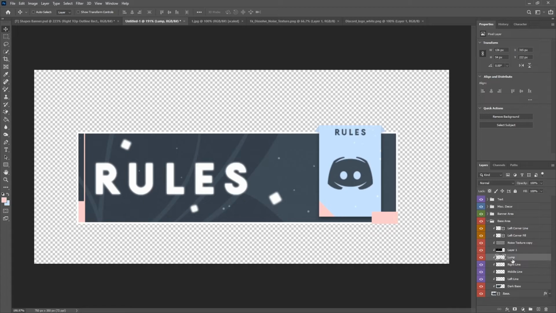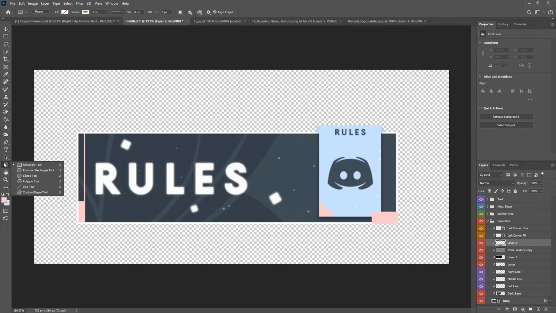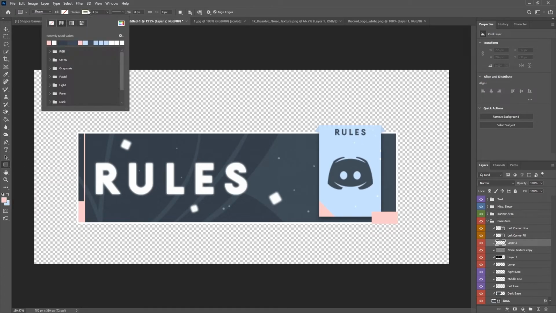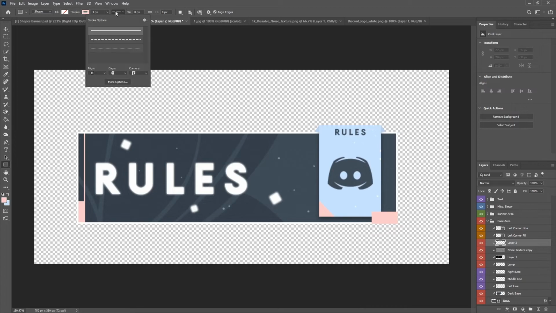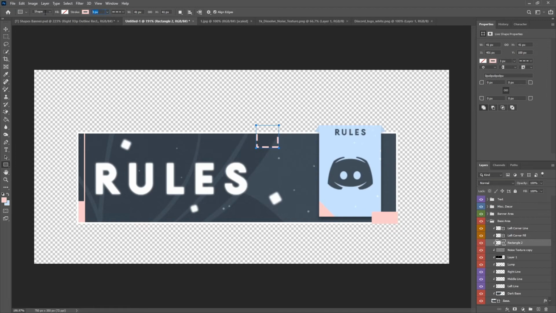Anyway, we're going to come over to our space right above the noise texture. Come over to rectangle tool. Stroke will be that pink, and we'll have the dotted line as our stroke option. Go ahead and drag that across like so. Make this, say, 2 pixels. Yep, that looks good to me.